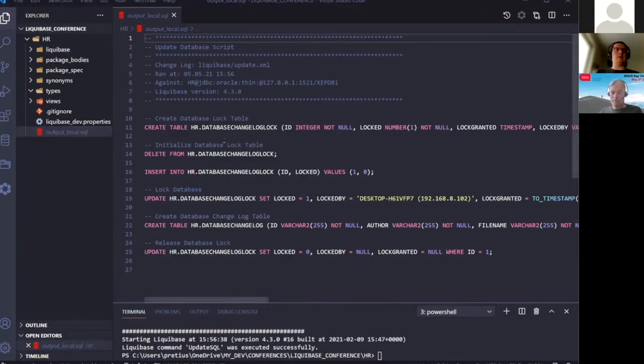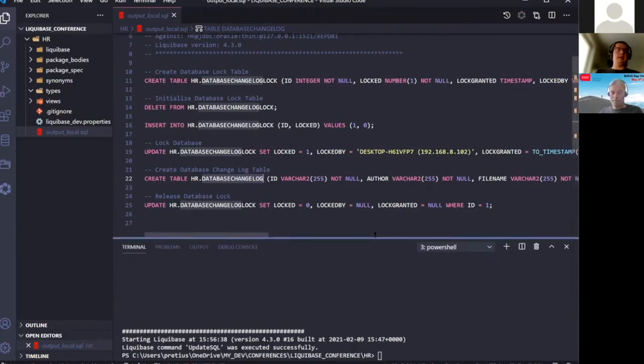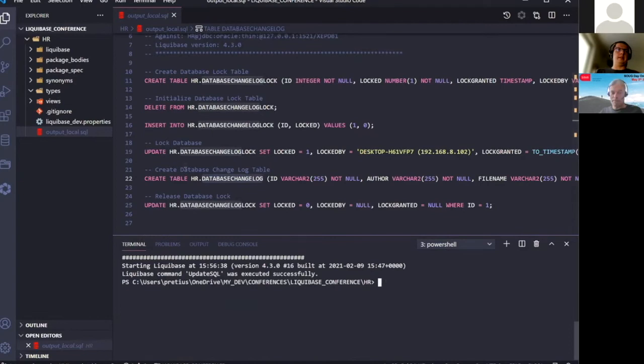Look at this. As you can see, at the beginning, it will create the database changelog lock table, and then the table databasechangelog, the main table that will hold all the information about any changes that you have made to your database. Because I want to initialize Liquibase to my database and I want to execute the script, then I will run the update command.